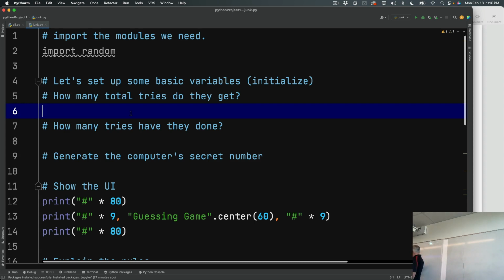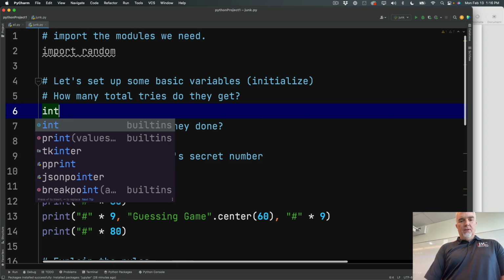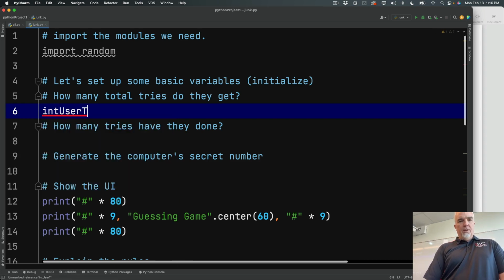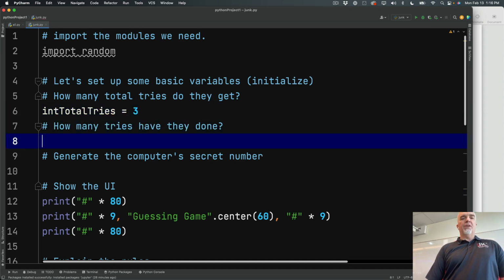There are a few variables that I want to set up for this program. The first one I want to do is create a variable that determines how many tries, how many guesses they get. So I'm going to say int total tries, and I'm going to set it to 3 right now. So the user is going to get 3 guesses total.